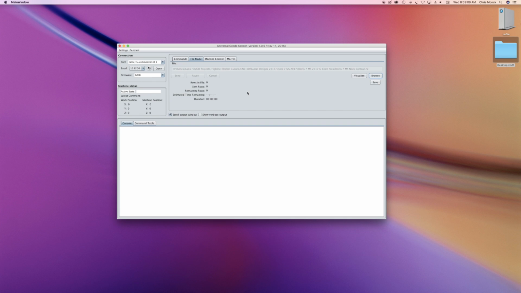And at this point, I'm ready to carve. I would have the correct bit in the router. The router would be positioned at the program zero location on the blank. Everything would be ready to go. All I'd have to do is click the send button, and the G-code would be sent to the machine, and then the router would start to move and start carving the neck. So that is the basic CAD-CAM process that I use for making the neck.